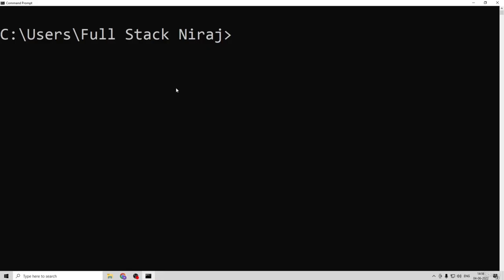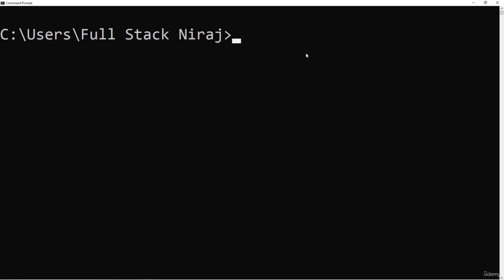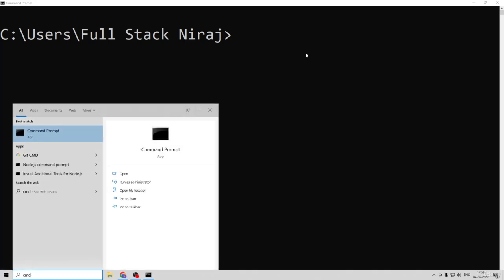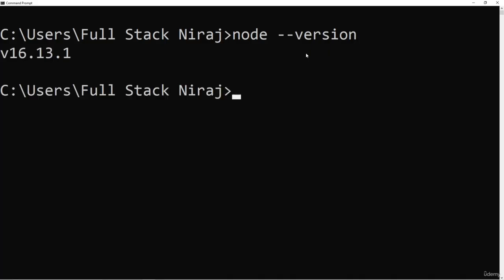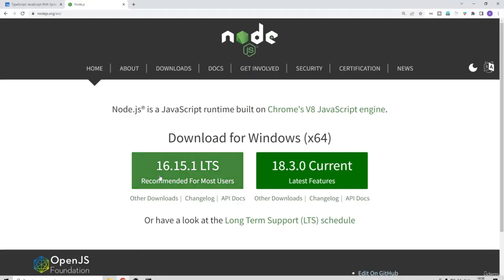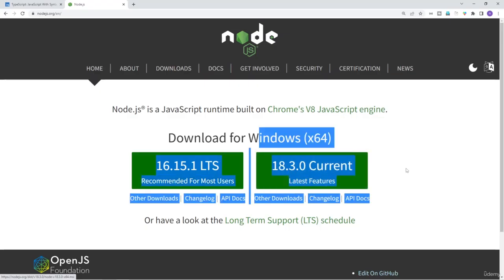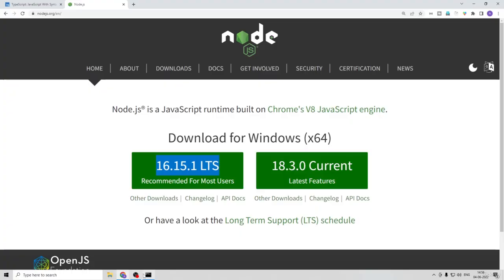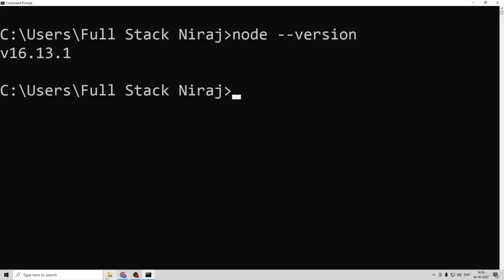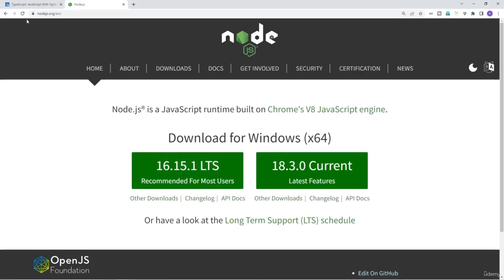If you want to see whether you have Node.js installed inside your system or not, you can simply open the command prompt by typing cmd inside the search panel, and then you can type node --version, and you will see the version of your Node.js like this. This is the current LTS version of Node.js, and this is the current version, and I'll recommend you to go with the LTS one. If you have older versions, then you can simply download and install this newer one.